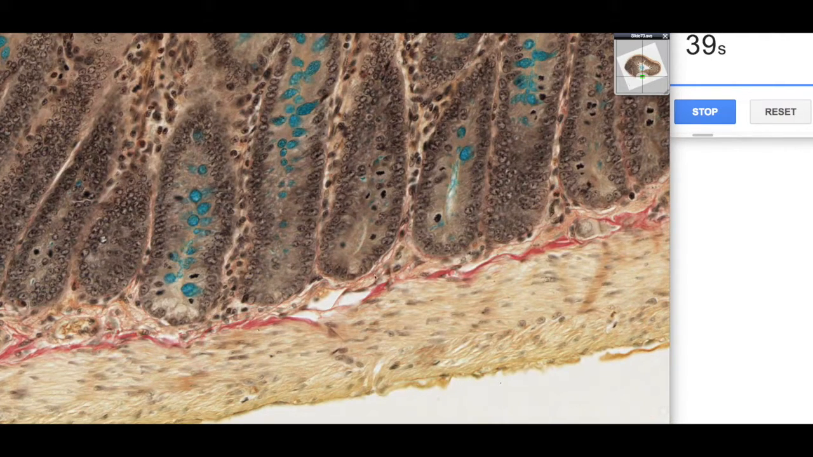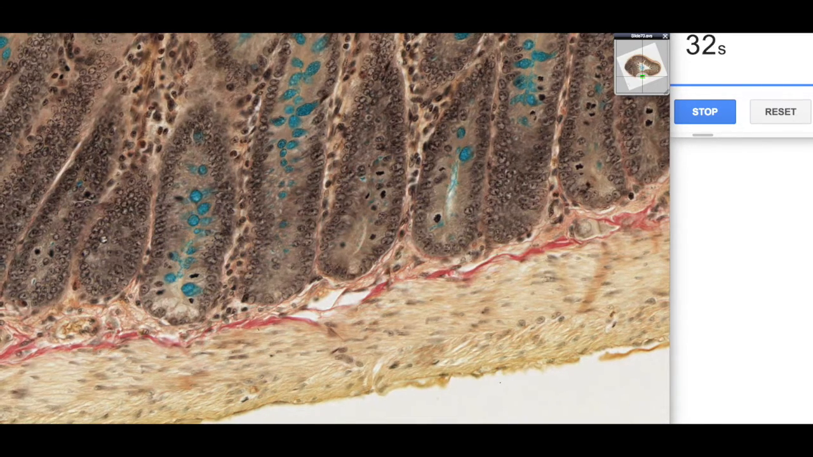And then down here, we've got a little bit of evidence of some connective tissue. And then we've got our muscularis on the outside.